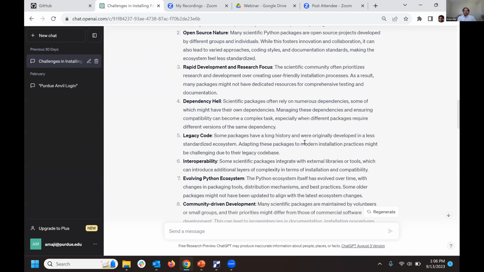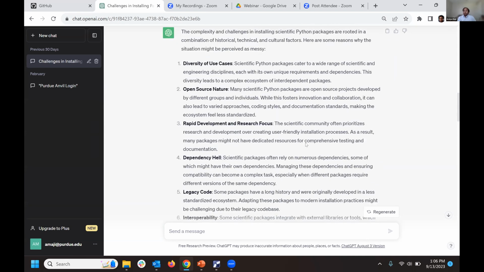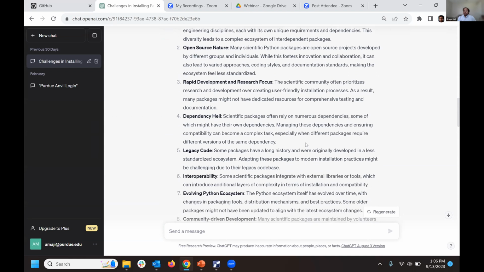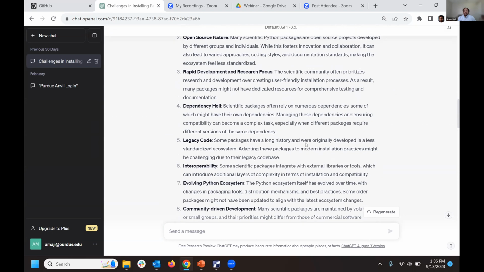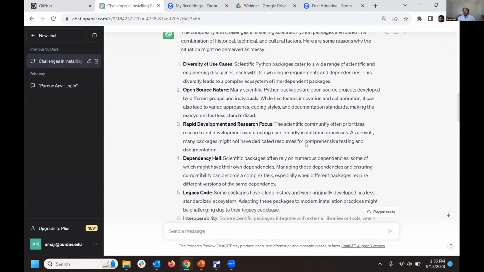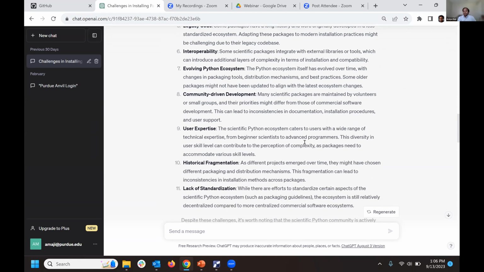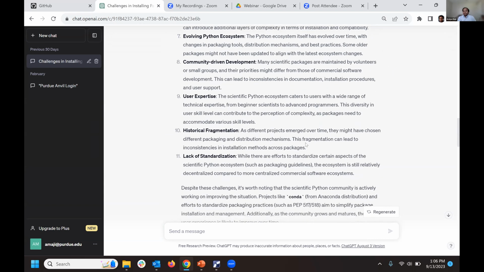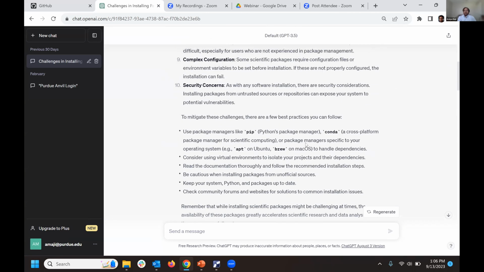In a moment, I'll show you a list of challenges that I had prepared by surveying the documentation from various HPC sites. There is a large degree of overlap between what ChatGPT taught me and what I learned myself by studying this documentation. Then I probed it further: why is it such a mess? And it came back with again some pretty convincing arguments: rapid development, legacy code, interoperability, evolving ecosystem. All of these are very good reasons why installing Python packages is so challenging.